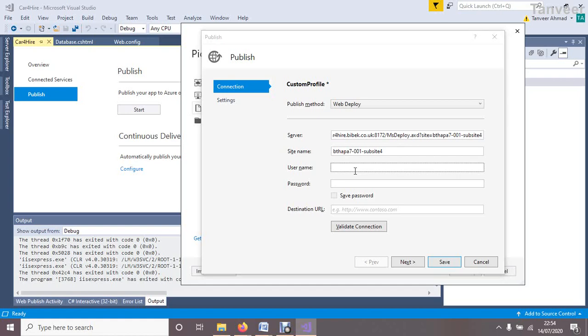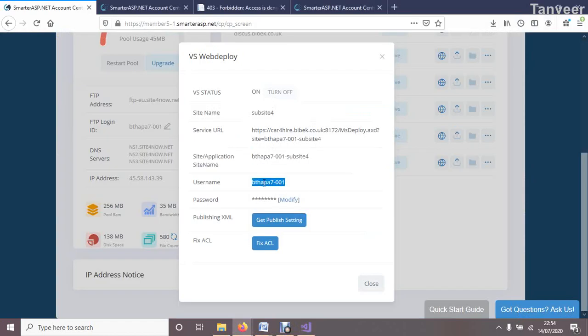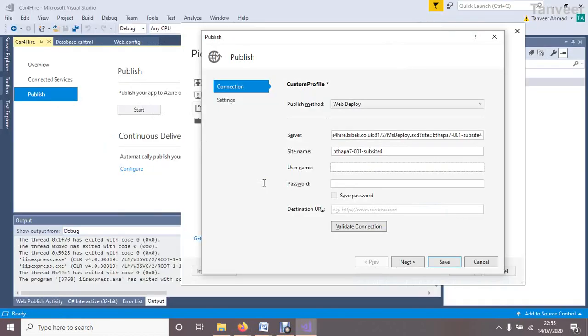Now the username. Right, the username is this. Had to copy and paste it here. And then here the password. Okay. I have the password. What is it? Let me see. I have written it somewhere. It's here. Let me type the password. Okay, save the password because I may have to come back to this step a couple of times if there are any issues.